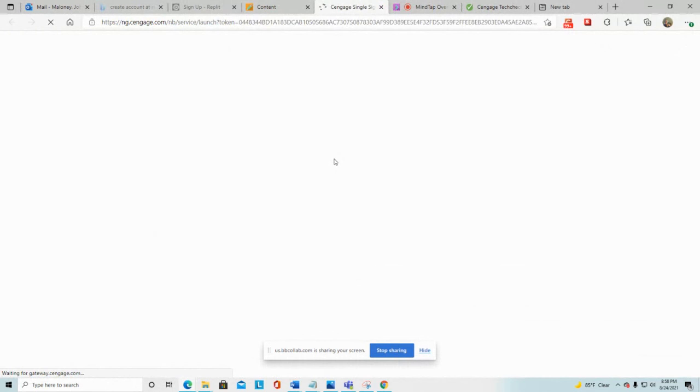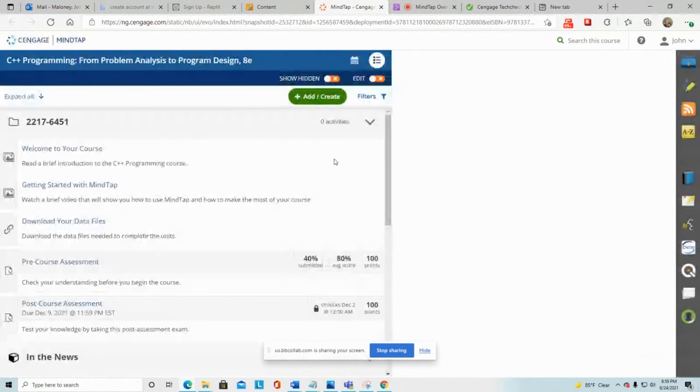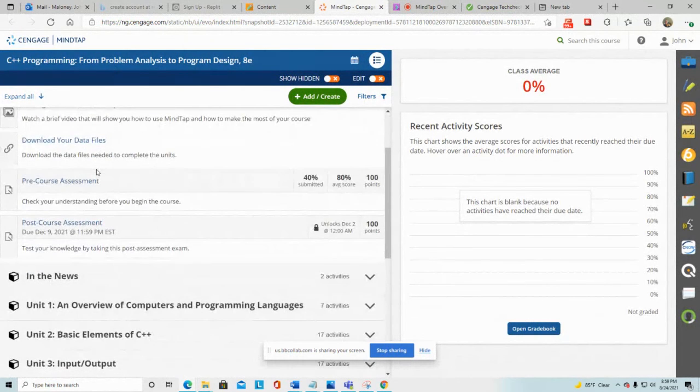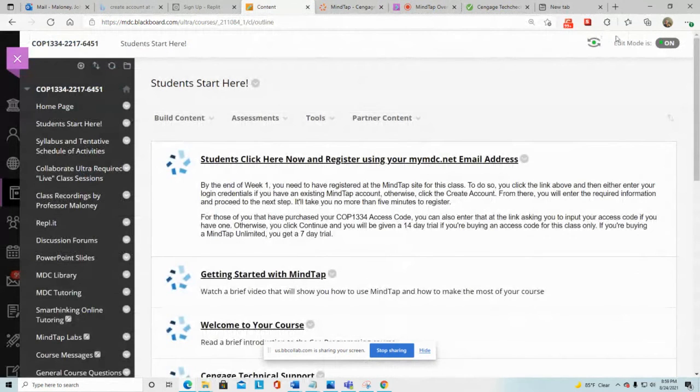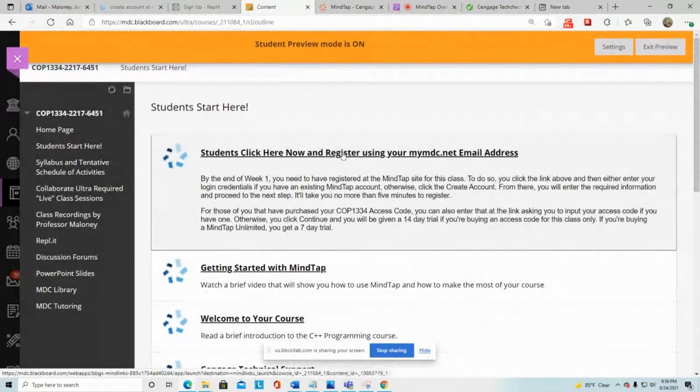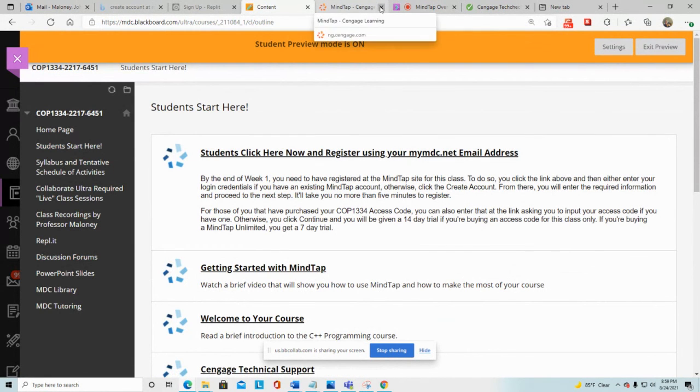Once you're registered, then when you click that link the next time, it'll go to class like mine will go to class. Okay, see, so we're in the class 2217-6451. This is where you will come, once again from your view, once you click here and register. So you register either by entering your access code or by clicking the continue button, and you must register with your mymdc.net email address. So see that and note that as you do it. All right. So that's our MindTap overview.